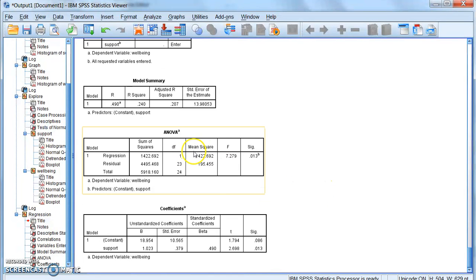Then the ANOVA table tells us, really, is this 2.40, is that significant? Do we have a significant relationship between the two? Does social support actually predict well-being? And here you can see this is significant because P is equal to 0.013.